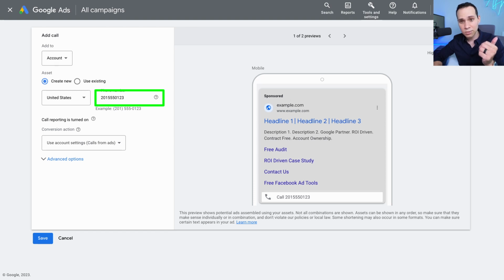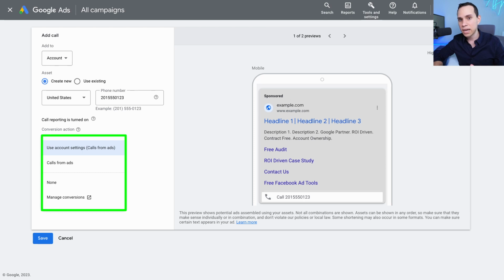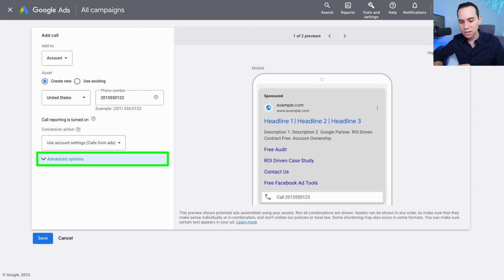And it's nice because someone can just click it. And because they're clicking this number from the ad, Google can easily track and count this as a conversion if you want it to be counted as a conversion. So when it comes to using the call settings, you can just go ahead and leave it at default, until you get fancy with your conversion tracking. I got a little ahead of myself there. Just leave it at account settings, calls from ads, and then advanced options.